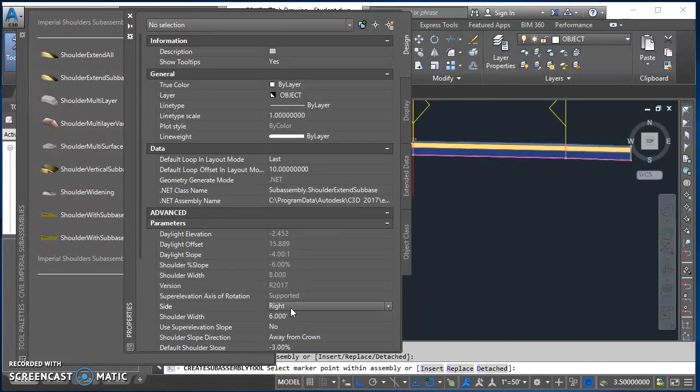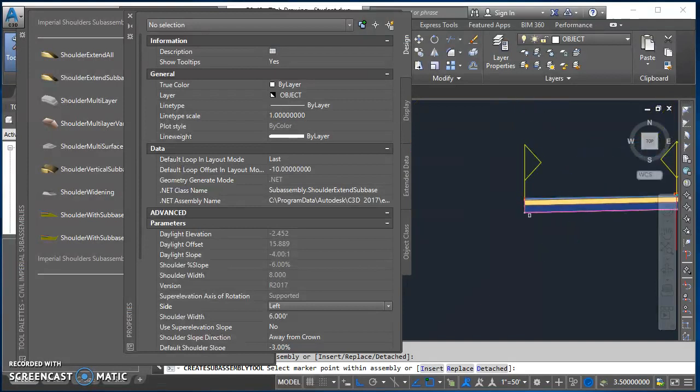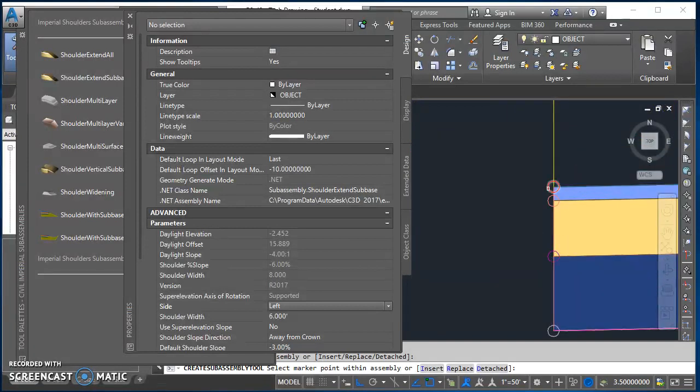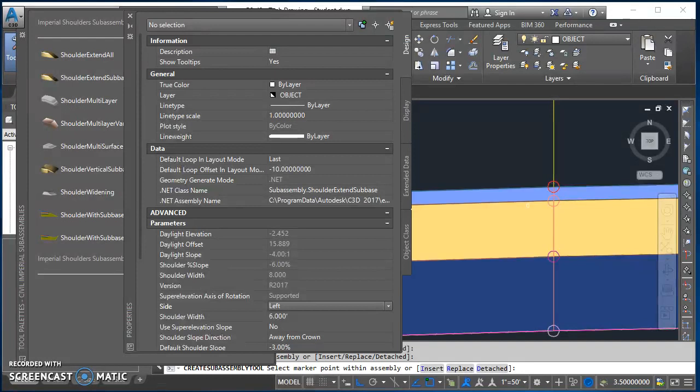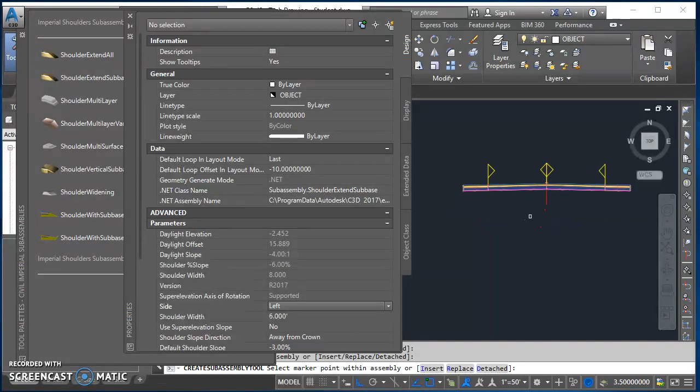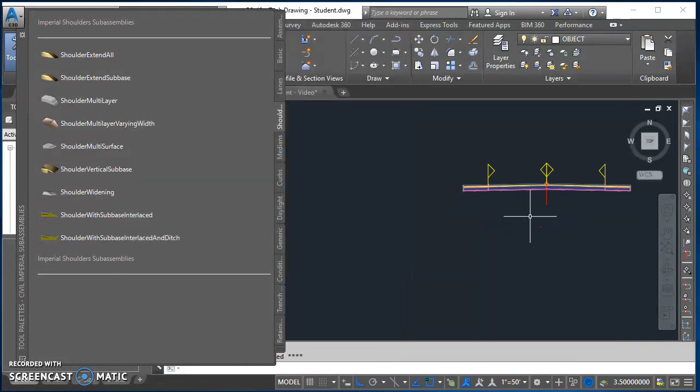So after I do that, come back over into my properties box, switch from the right side to the left side, come back to my assembly, now move over to the left side and click that same top ringlet on the left side. And now I've got my shoulders on there. I can go ahead and hit enter. So I'm done adding shoulders.